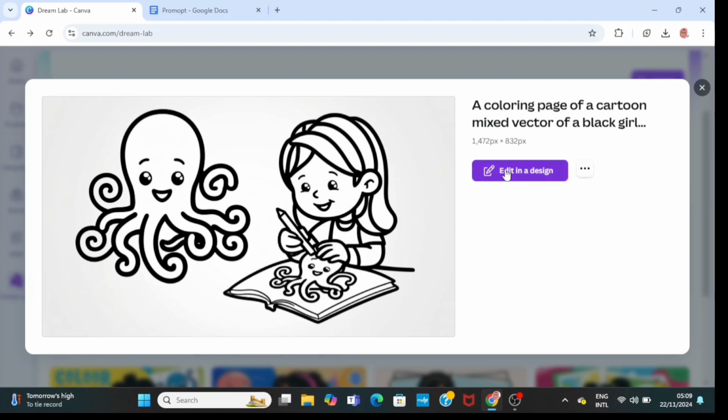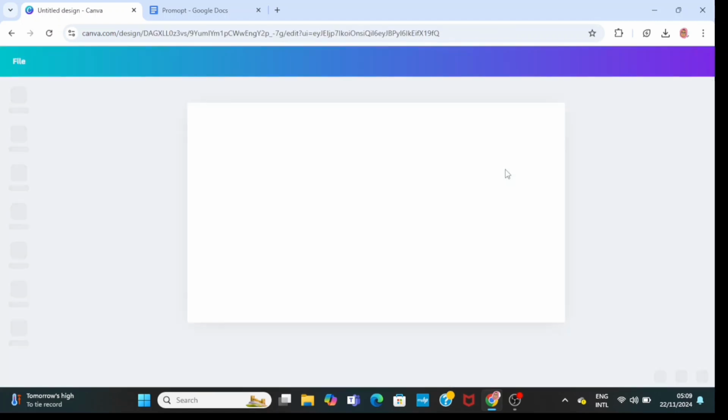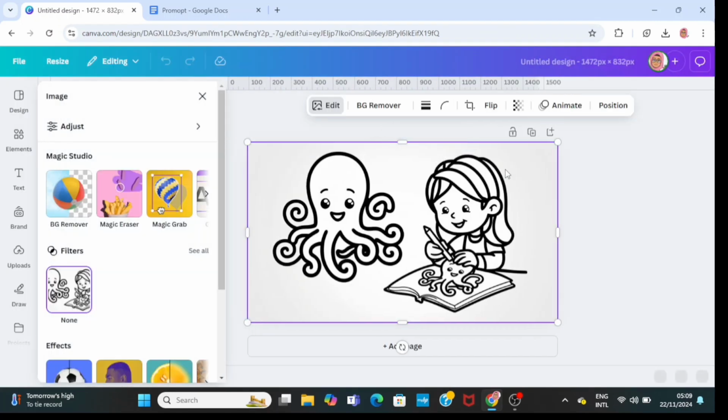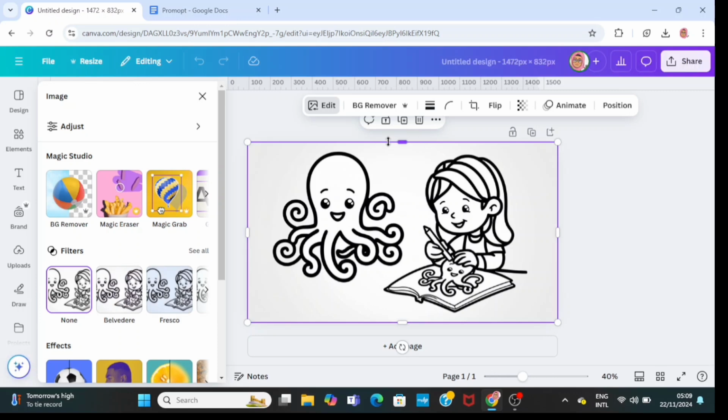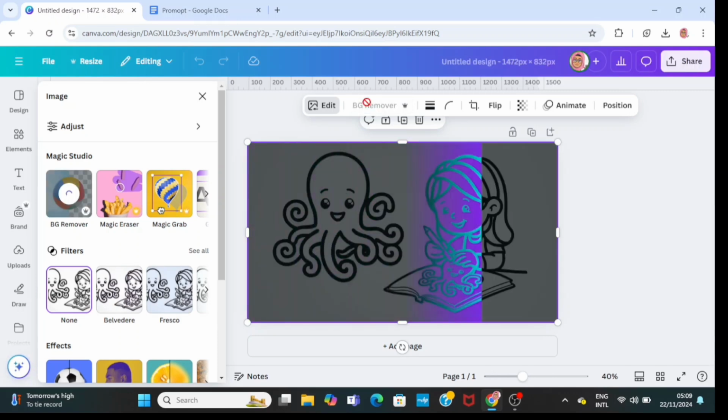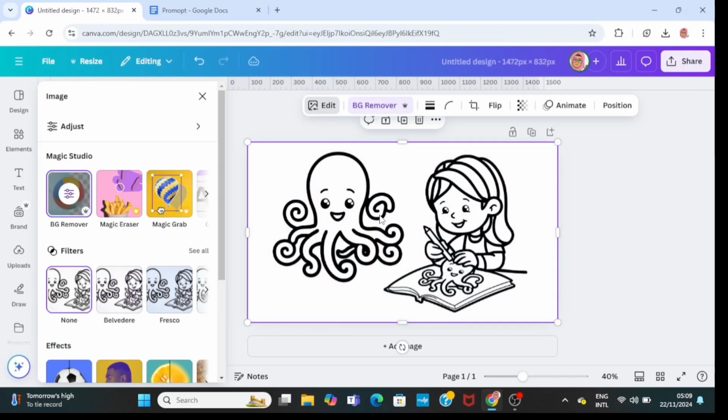then click on edit in a design to edit it. You can see the background is not that black and white, so I'm going to go ahead and click on remove background, and now it is white, which is nice.